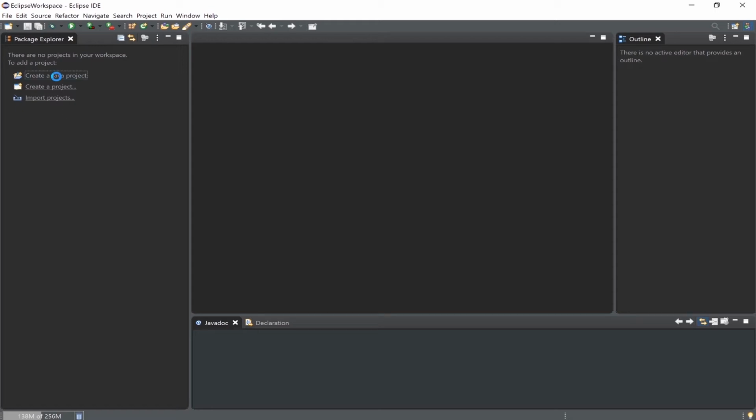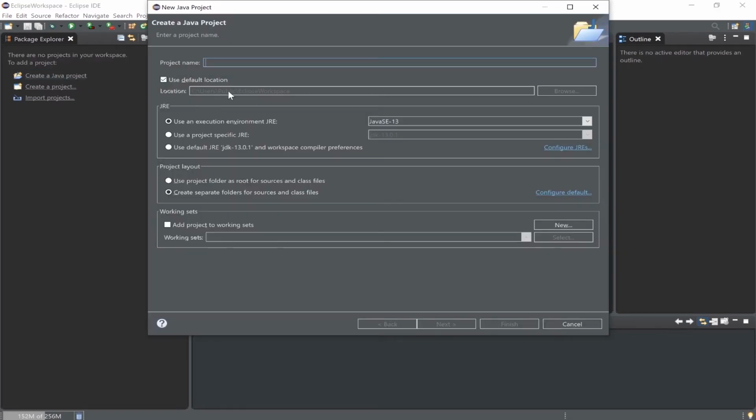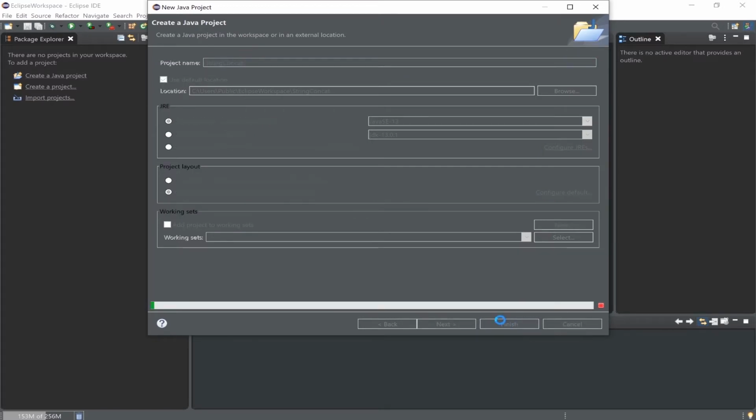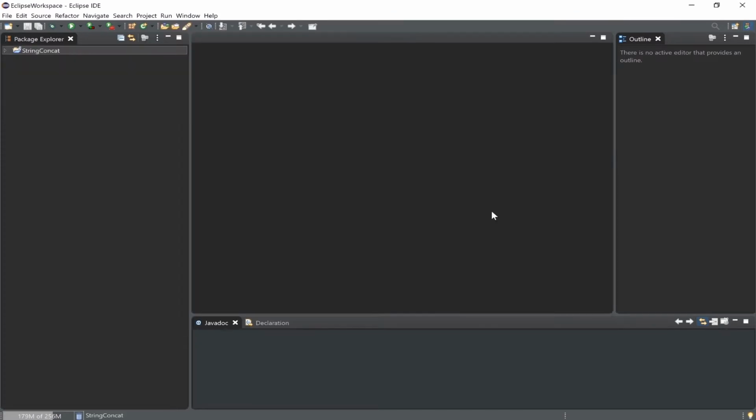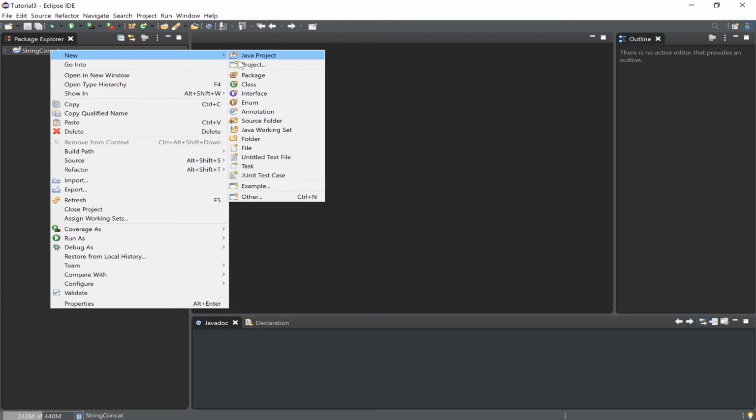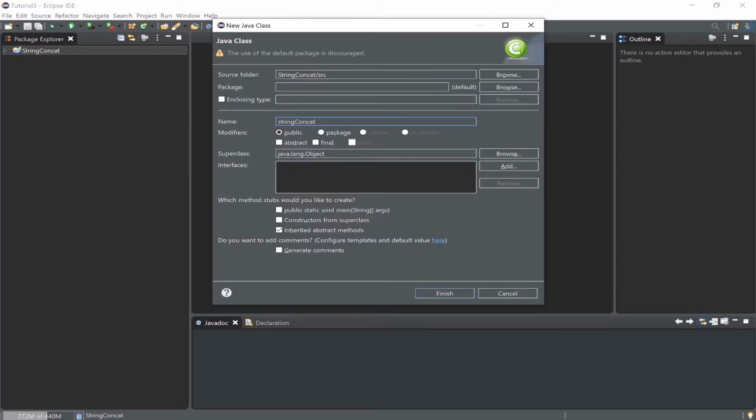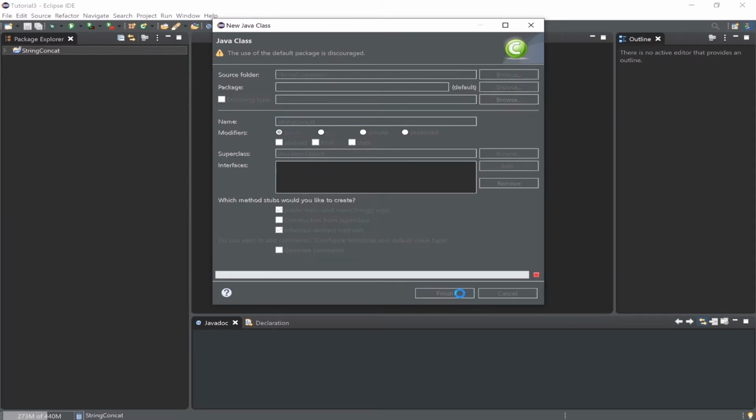Alright, let's go ahead and create a new Java project here. We're going to call this project string concat, short for string concatenation. You'll see what that means here in a second. In this project folder, we're going to create a new class and call it the same thing, string concat. And we'll check the box here for public static void main. Click finish.